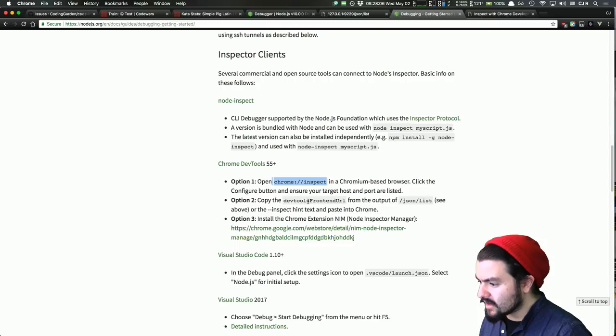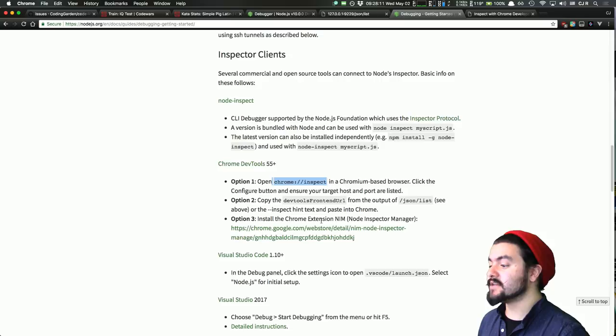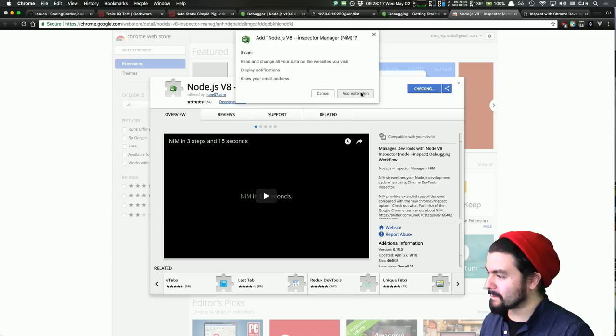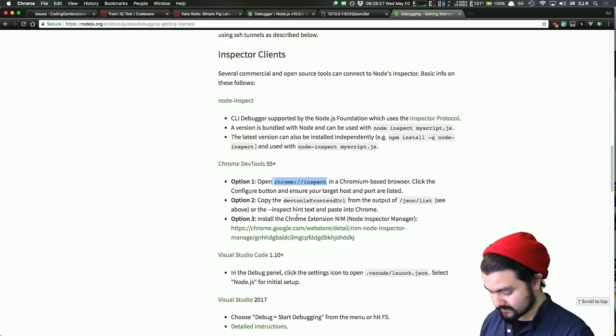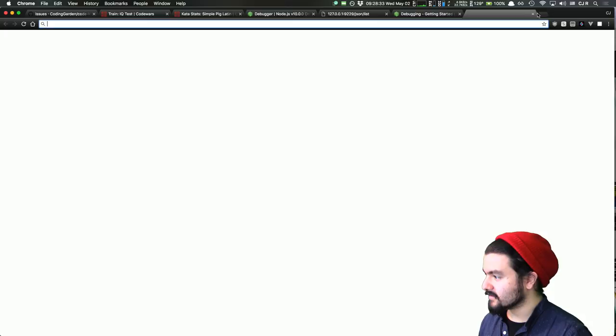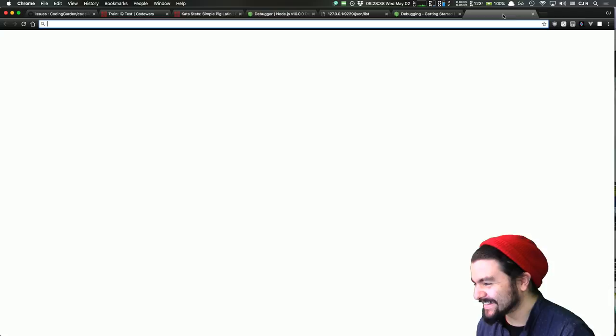I've done this before. Copy the DevTools front end URL from the output of JSON list. Install the Chrome extension. Oh, I need to install the node extension. Just read the instructions. Okay, add to Chrome. Node inspector manager. Wait, what just happened? It went away. I really want this to work. Come on.